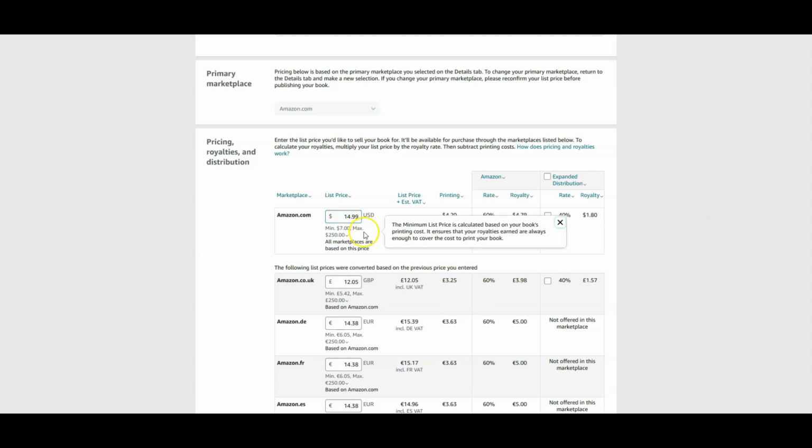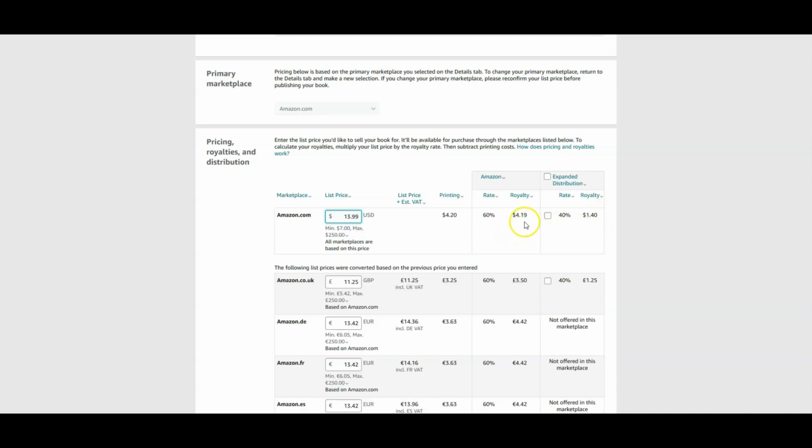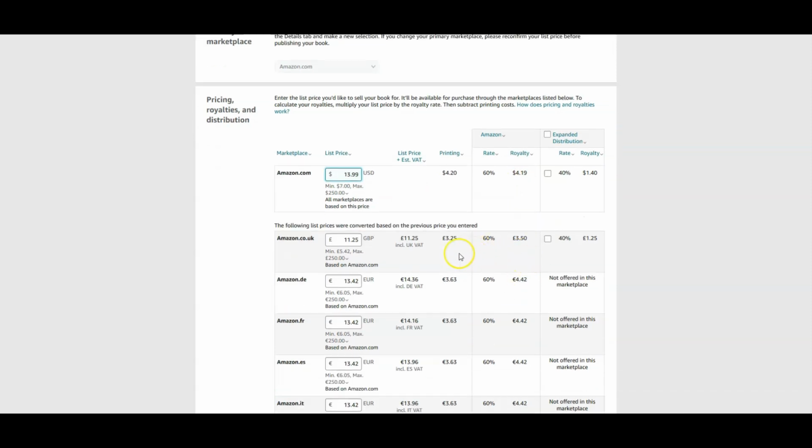And that is actually really good. So if I price my book at $14.99, it gives me a royalty of $4.79, and that is pretty good. So I think I can even go a little bit lower and price it at $13.99. So that gives me a very decent royalty of $4.19, which is £3.50. And I think this is appropriate.